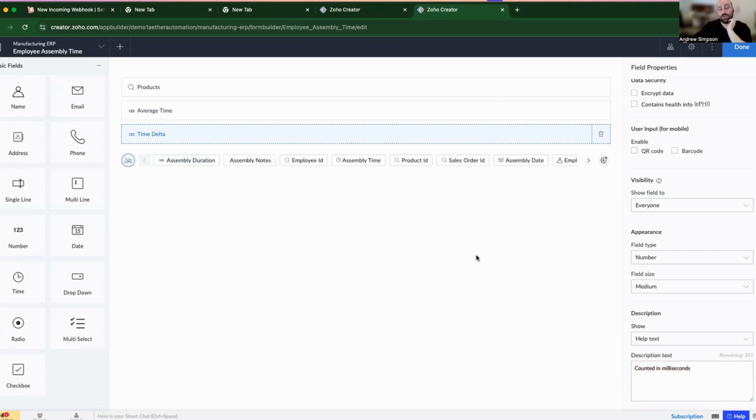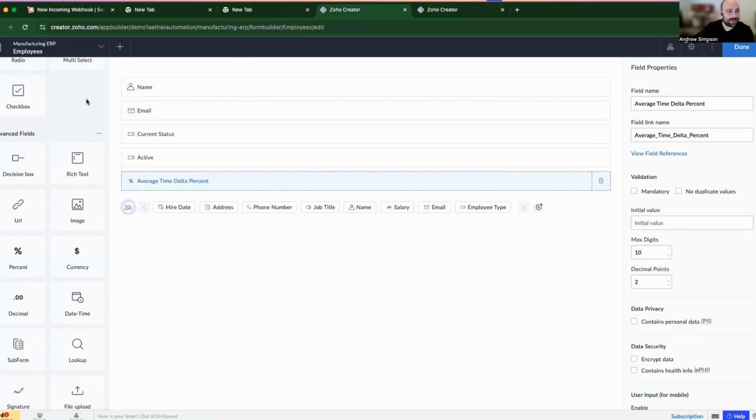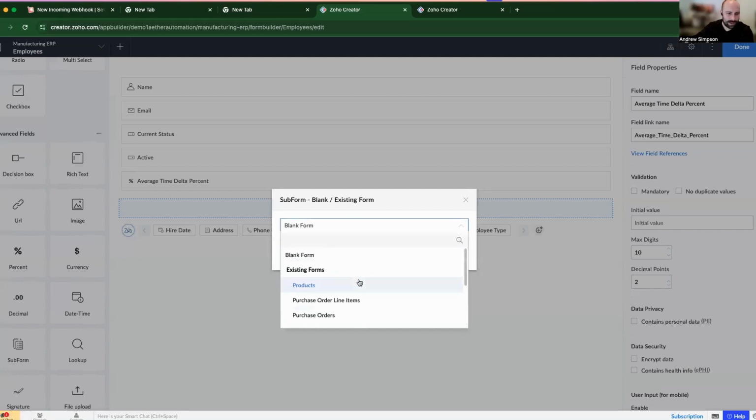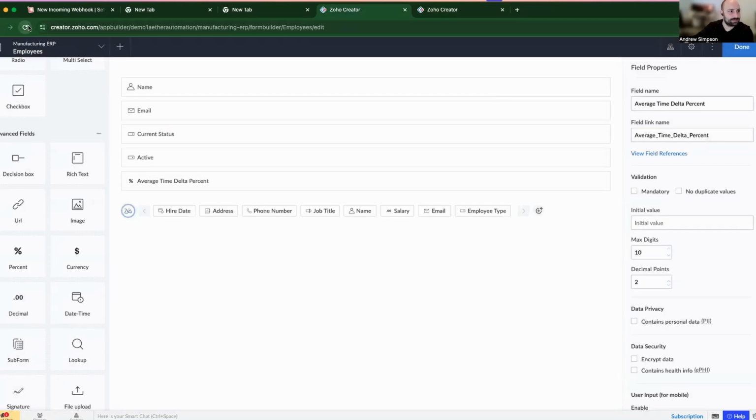Right? So what these are is it's going to be used to track an employee and how long they actually take to assemble a certain product. And that assembly time compared to the team average or something like that. It could be the team average, or it could be the target's assembly time. This will be determined in a later video. So if I go back to this employee and I have a subform, I'm going to need to refresh.